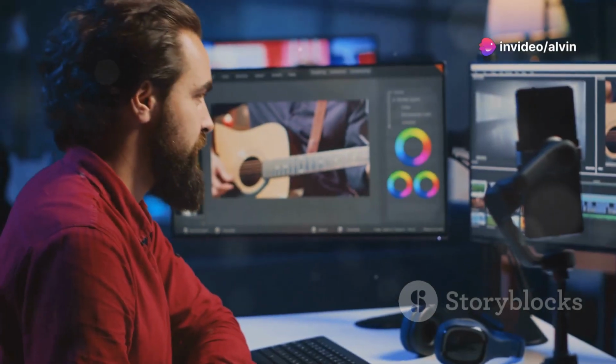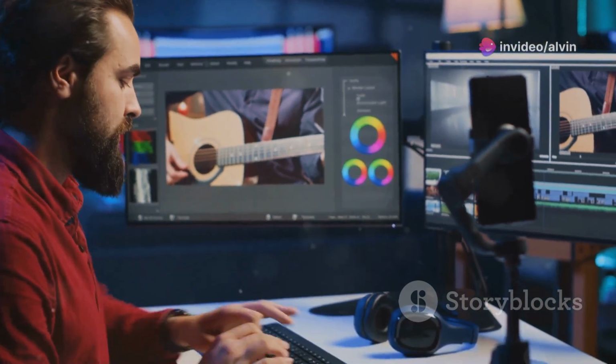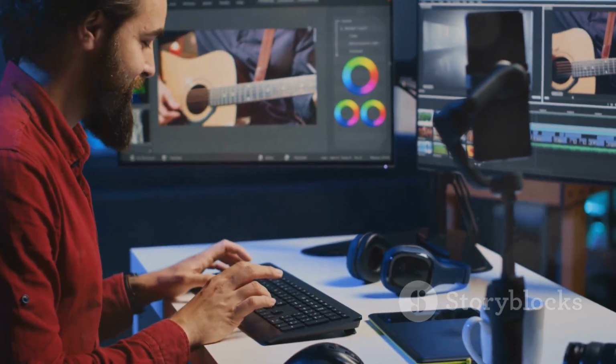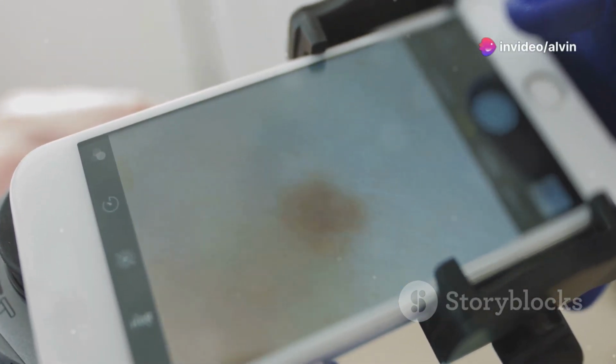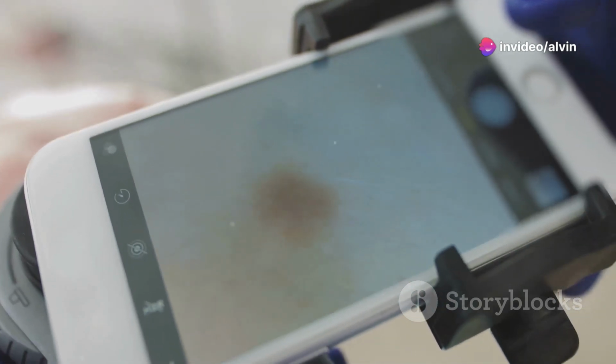Let's start with the basics: brightness, contrast, and saturation. These are the essential tools you'll use to transform your photos. Think of these as the foundation of your edit. Mastering them will give you control over the look and feel of your images.